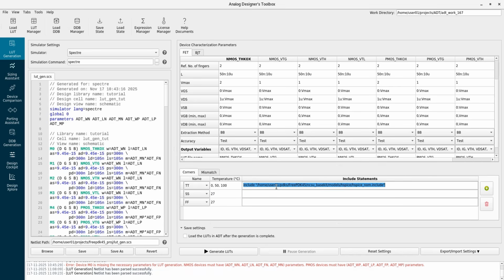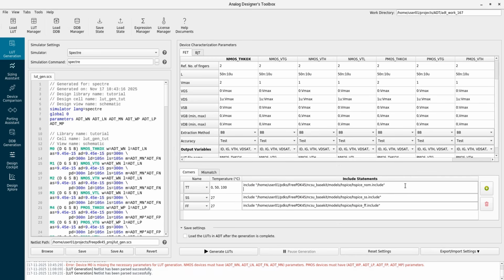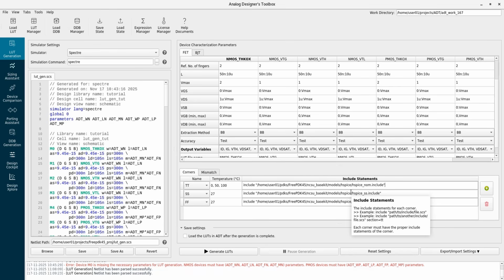So I will copy this include. The corner includes are the same. I'll just need to change this to SS and change this to FF. Of course, you need to check what the include statements are for your PDK, and if you have multiple include files, you can press Shift Enter and add the multiple files here. It is not a problem.